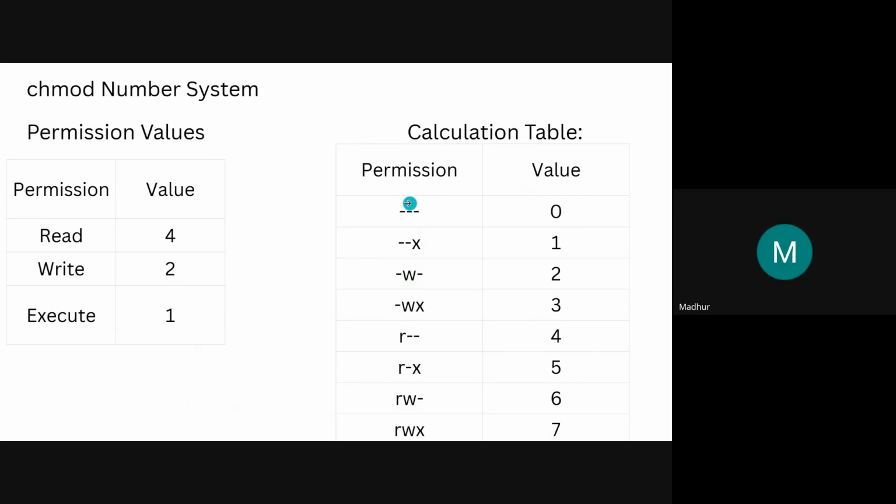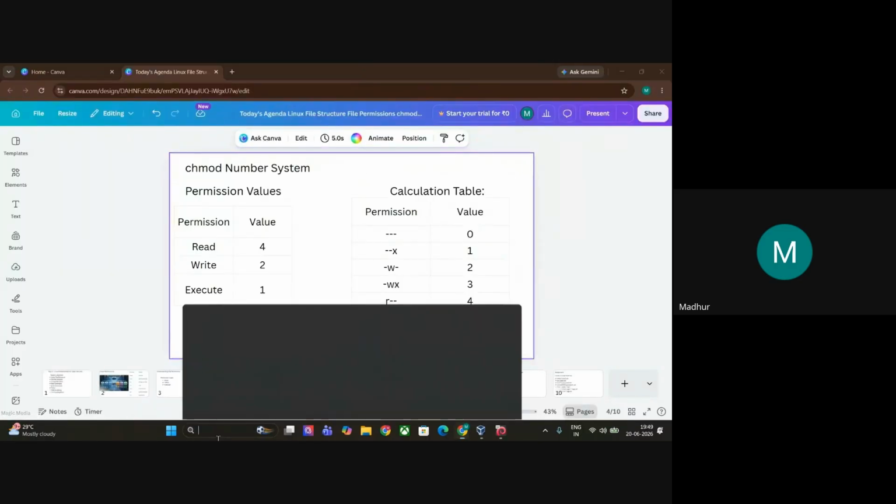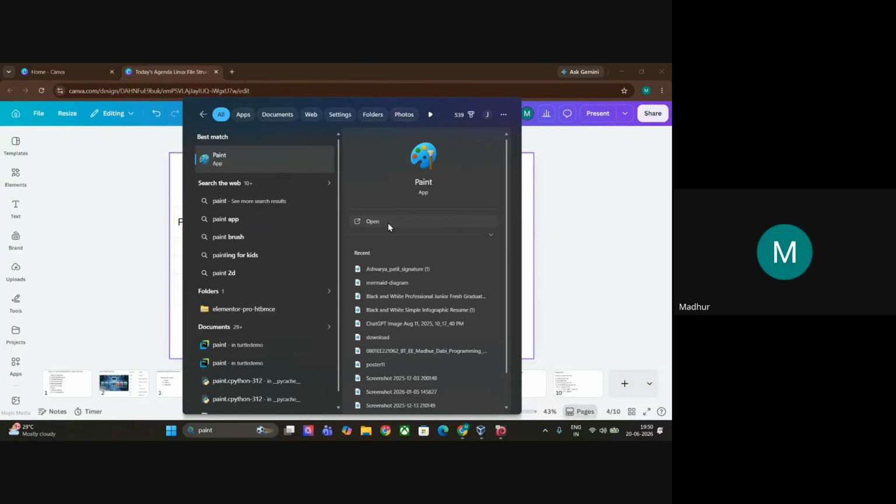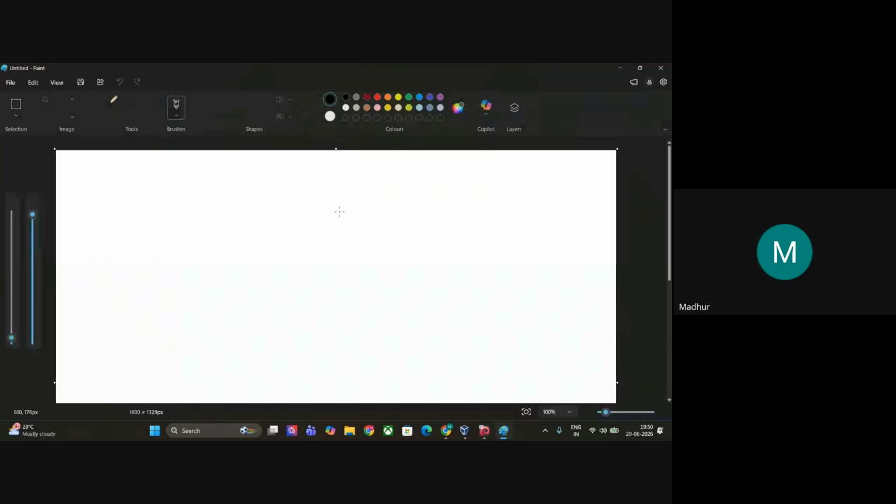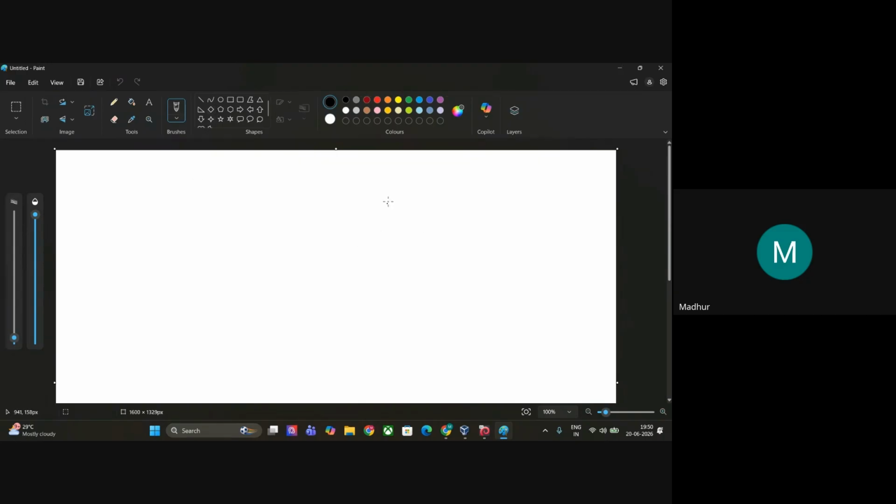Just think, if there is no value in that, the binary will be zero, so the value will be zero. Okay. In the truth table, when one is added at the last, the binary represents one. That means only execute permission. When one is added to one, it represents two. Let me share one thing with you that was related to software engineering.